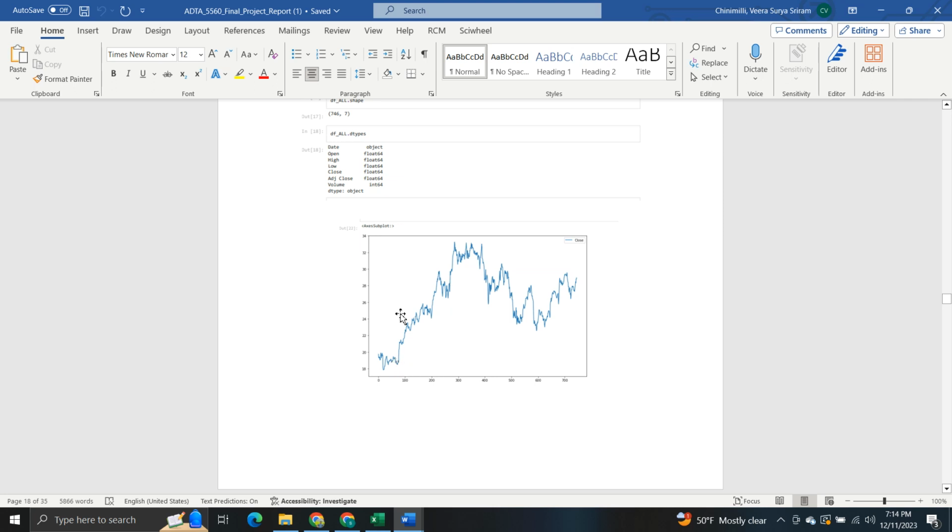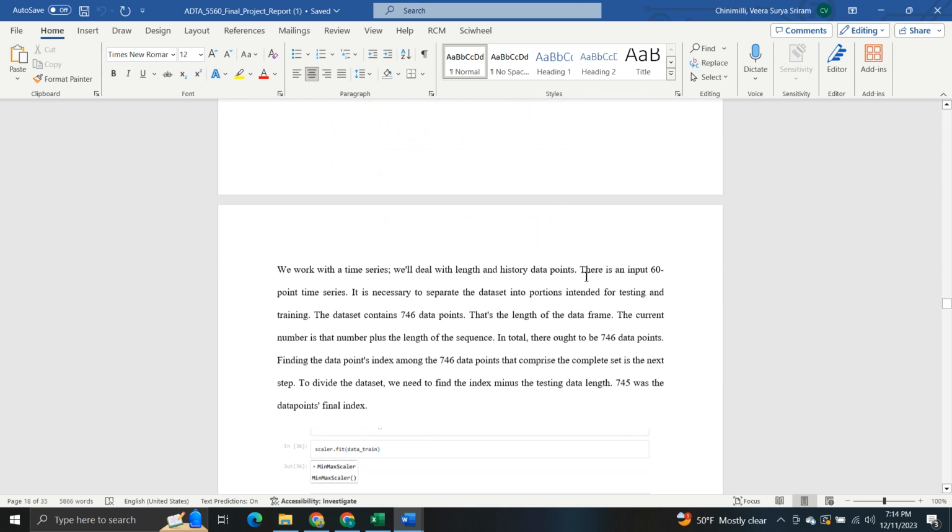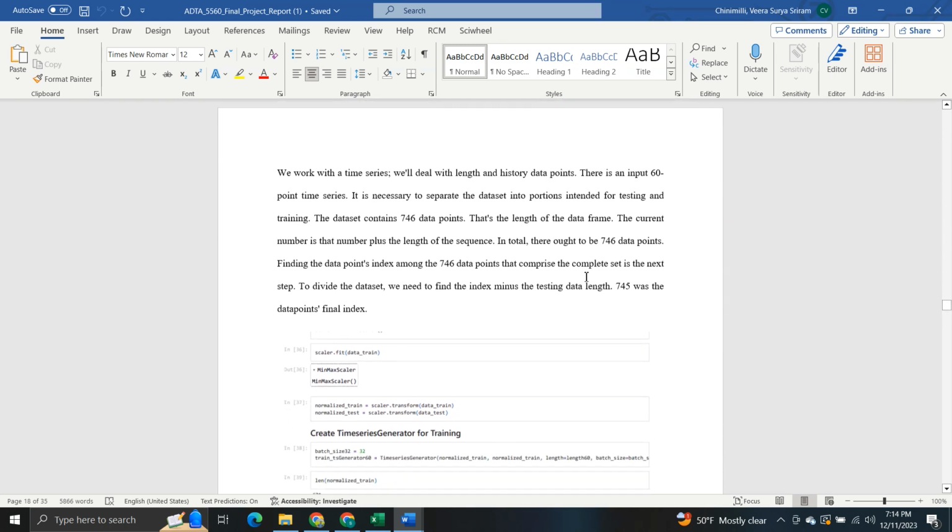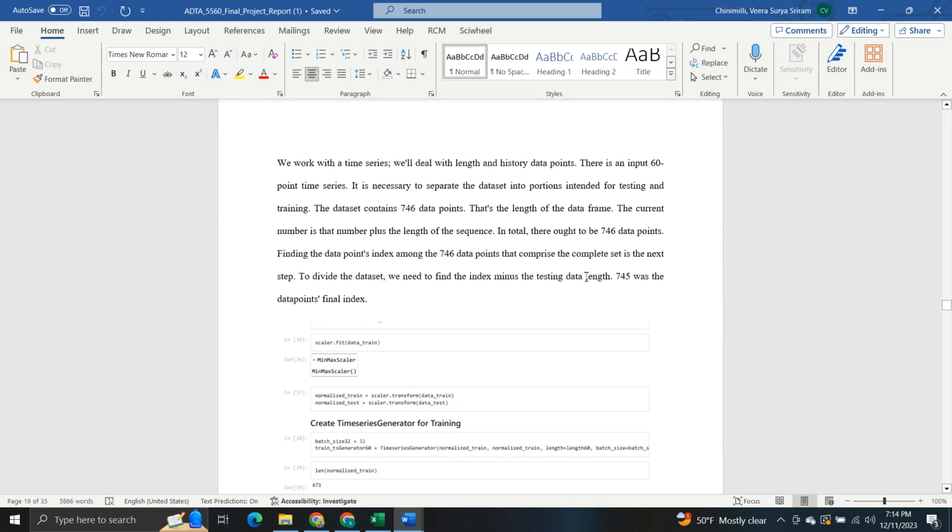We generated the graph like this. It has higher peaks and lower troughs, it drops down and then it increases. We will work with a time series, so we will deal with lengthy historic data points. This is an input 60-point series. It is necessary to separate the dataset into portions needed for training and testing.